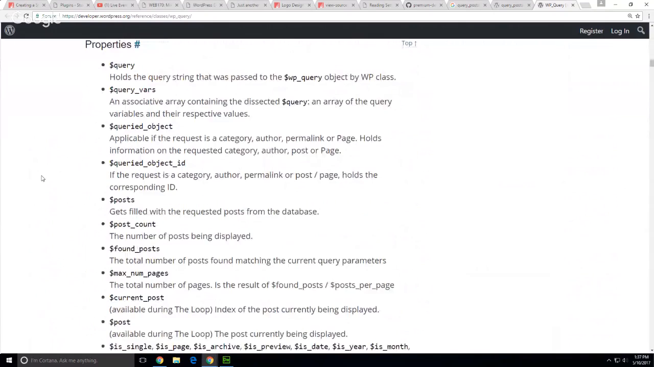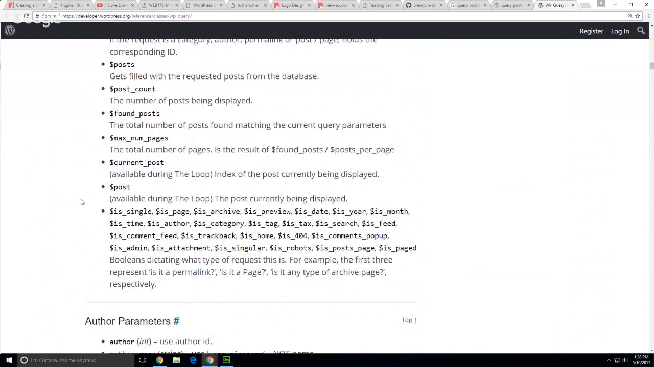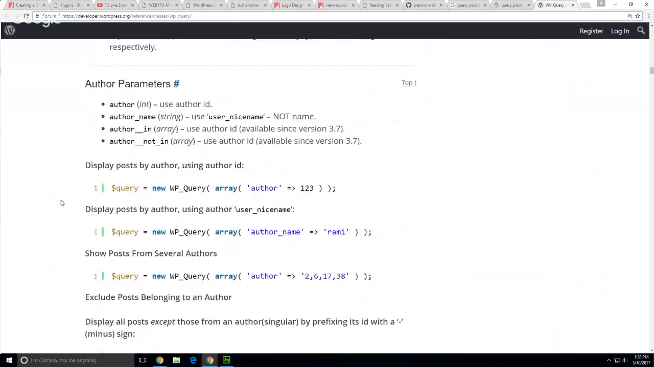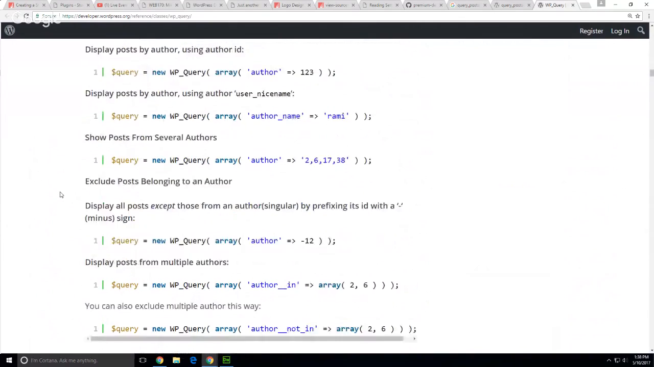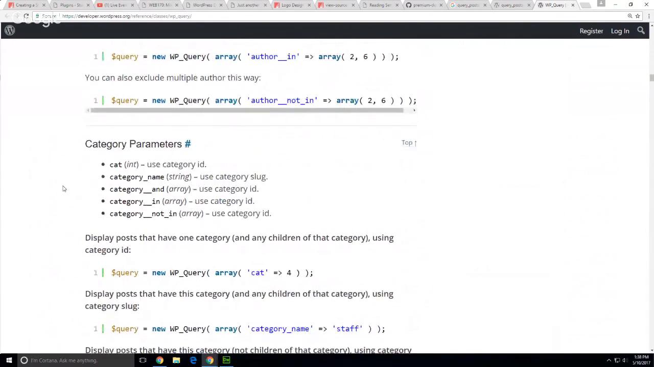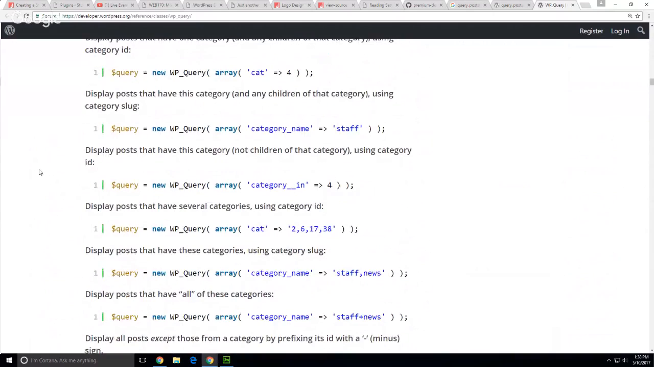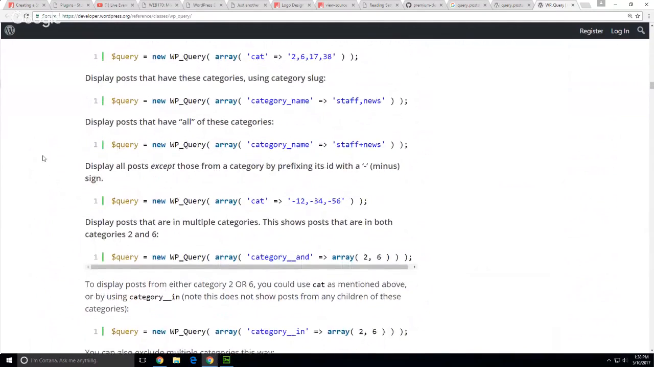So this is where you can find the properties, I think, parameters. Yeah, whenever I've looked for the query posts, I've always had, there we go, category parameters. I've always had trouble finding just the list of parameters. I believe this is it, right?